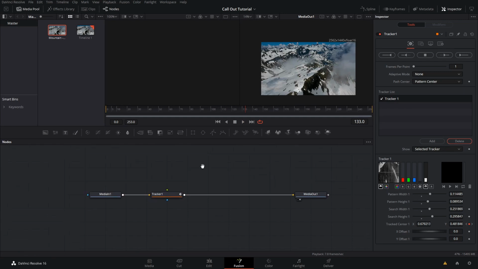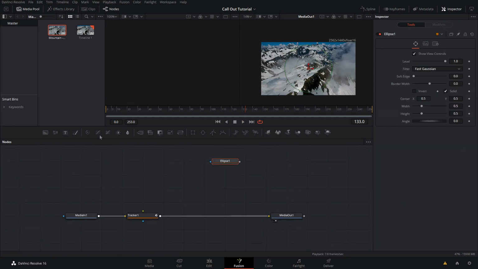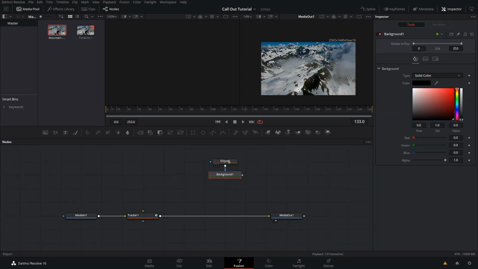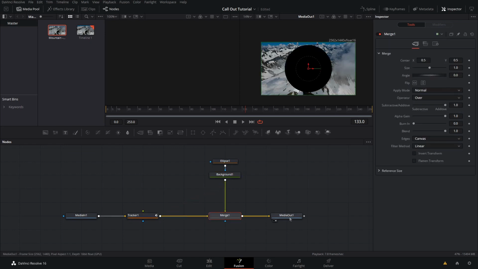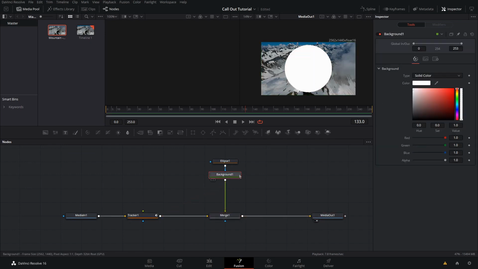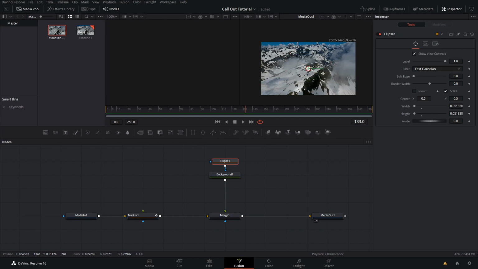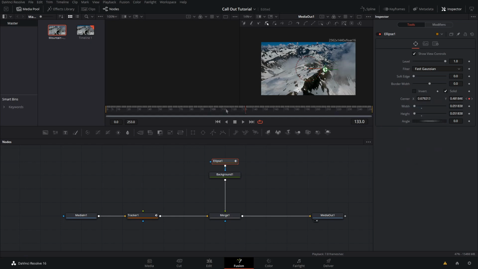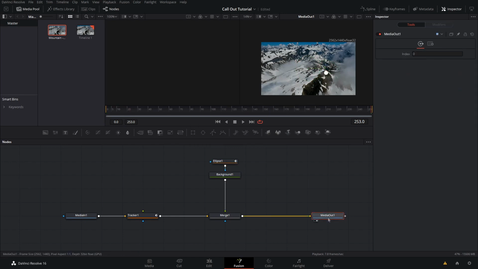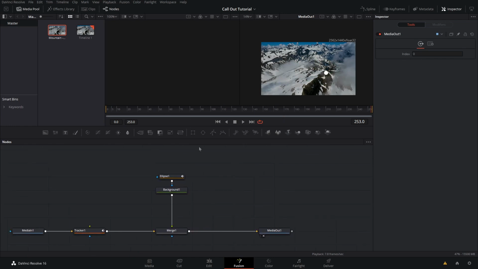So now I'm going to go ahead and create the callout title. I'm just going to make the little dot here by using an ellipse and a background, and we can merge this up right away. I'll make the background white and I'll make this ellipse a lot smaller, something like that. Then on the center position on the ellipse, I will right click, then do connect to tracker one path position. Okay, now as you can see, it locks right onto the top of that mountain. I'm actually going to go ahead and make this just a little bit smaller. There we go.